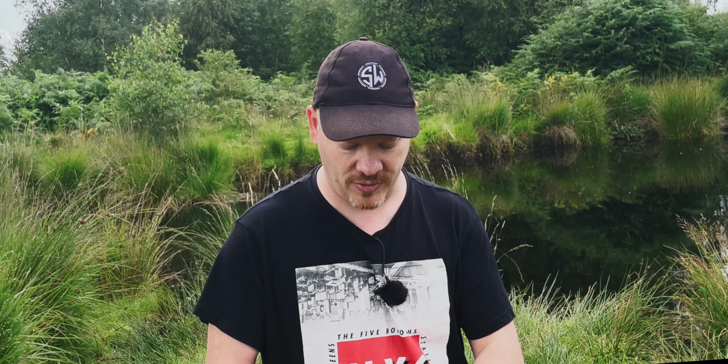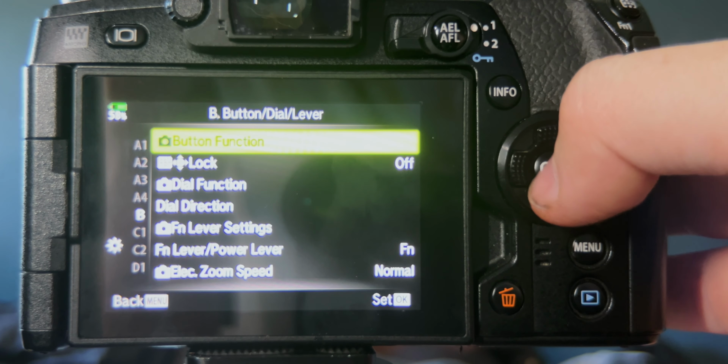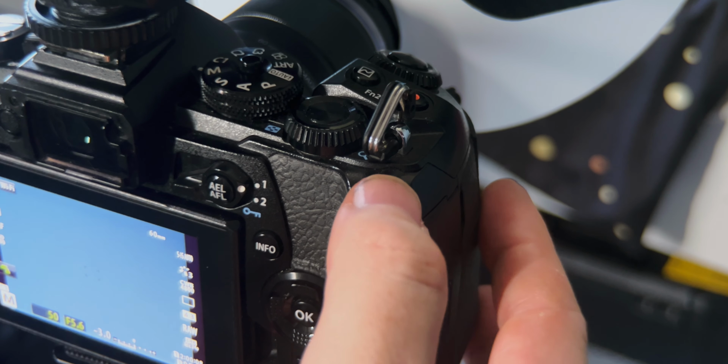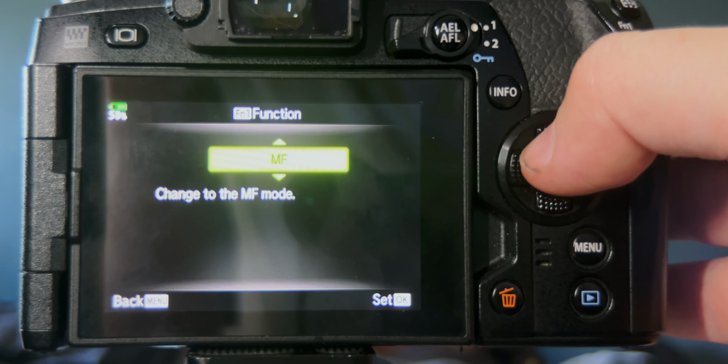The first thing we want to do is set some custom buttons for autofocus and turning our bracketing on and off. So you want to come into the menu, go to the B menu and then click on button function. Find the button that you want to assign, and this is completely up to you which button you assign. For me, I'm using the function 1 button at the back, and I've assigned that to manual or autofocus. So with one click of that button, I can turn on my autofocus.